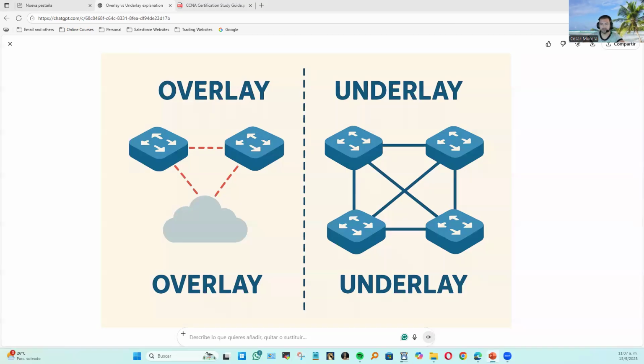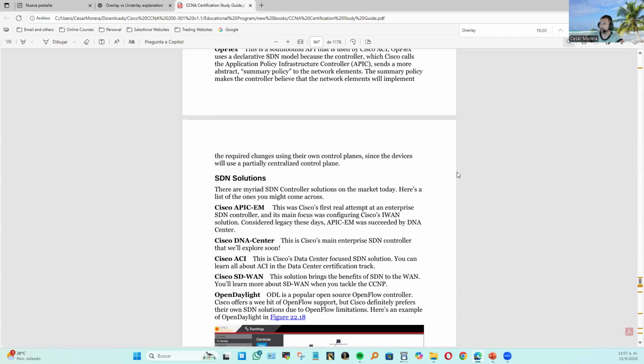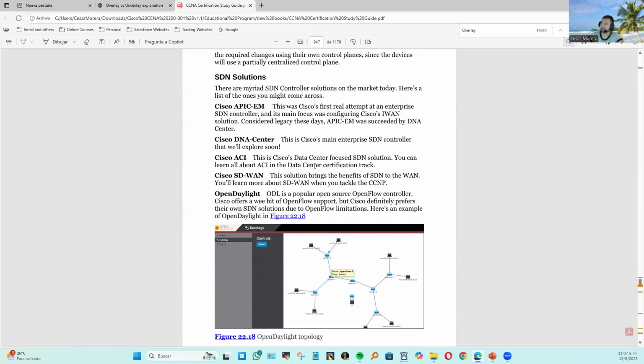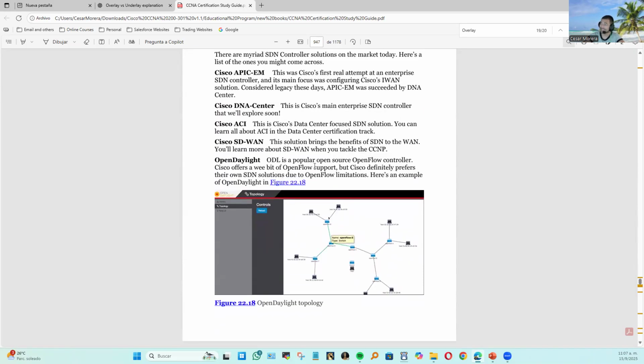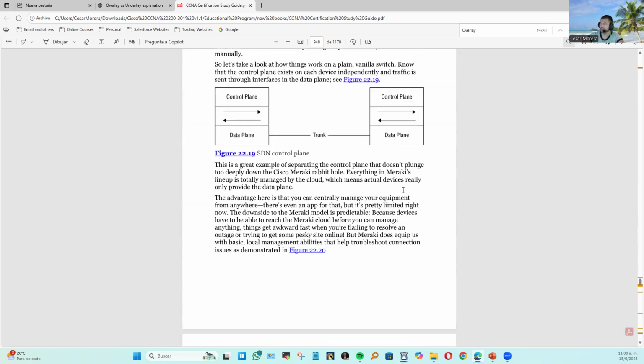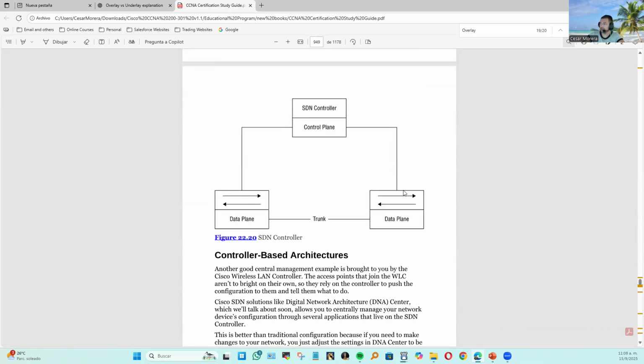Let's see if we are missing anything. And the automation. We'll pretty much cover everything today. Okay, so the Cisco DNA Center. This is Cisco's main enterprise SDN controller, and we will explore it soon. Okay, the integration for the SDN controller: we have the control plane over there, and it connects to the data plane and another data plane via trunking. And that is the way an SDN controller works.